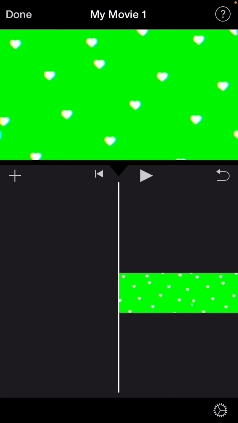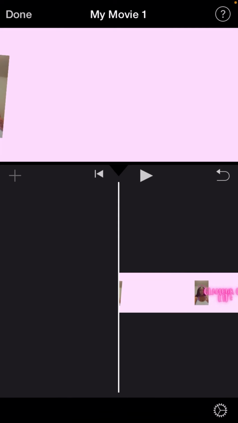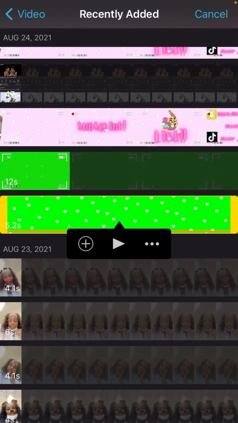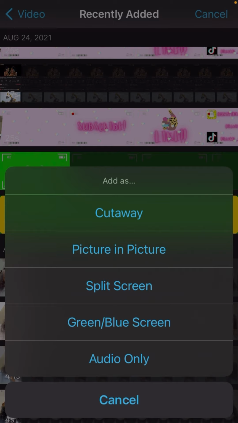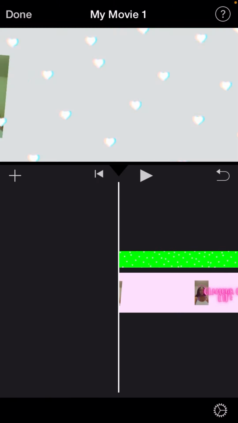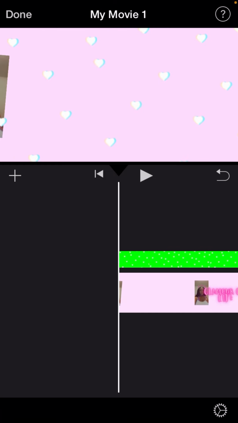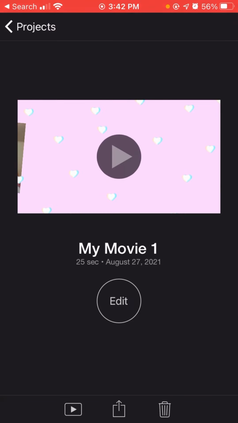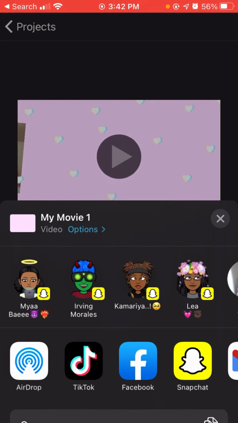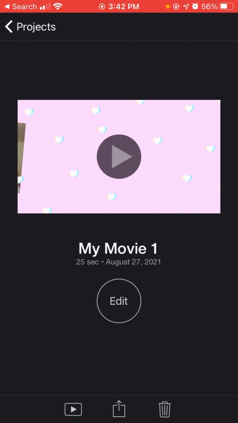Let's delete that. You're going to press it. You're going to press these three dots, and you're going to press green/blue screen. And that is going to add an effect on your video while it's going, so it has more depth. Since you can only add one green screen, you're going to go ahead and press done. You're going to go ahead and save it. Save the video.